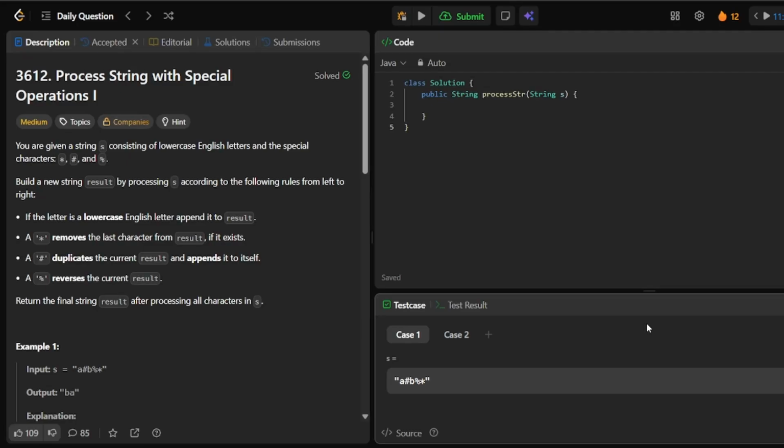Hello everyone. Today we will be discussing the LeetCode daily question. The question for today is Process String with Special Operations. Let me go through the problem statement and we will get some observations out of it, and try to use those observations to find an approach and a data structure. If we are able to find any logic, we'll try to implement it.